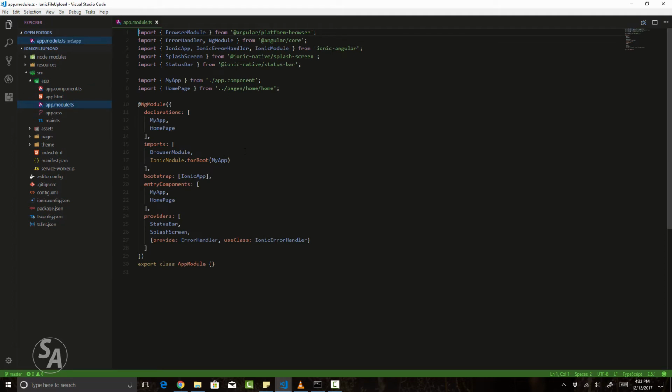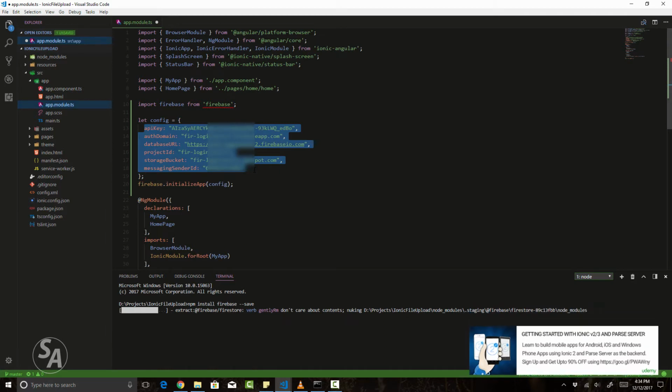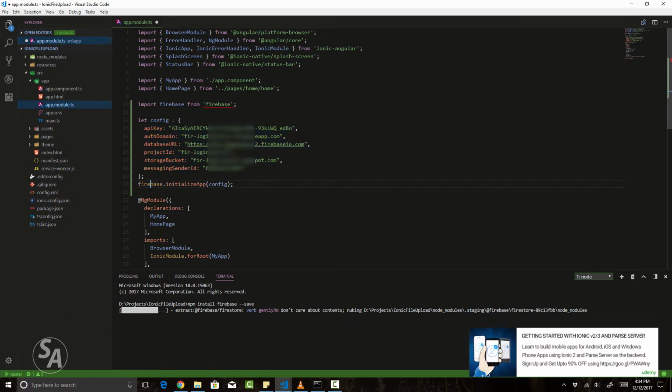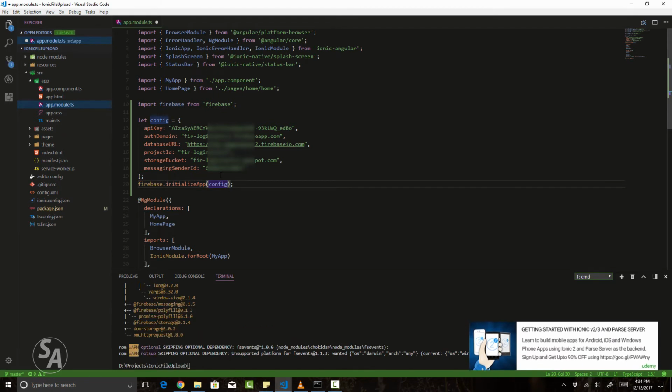I'm not going to explain this because I have already done that in a lot of other videos that you can check out on my channel. Okay, so this is the config that I have got from the Firebase console. You can get this from your Firebase console and yours will be different. It contains quite a few credentials that you need to make everything work. Finally, you call the initializeApp function and pass in this config. So that is it. That's all you need to do to configure Firebase.